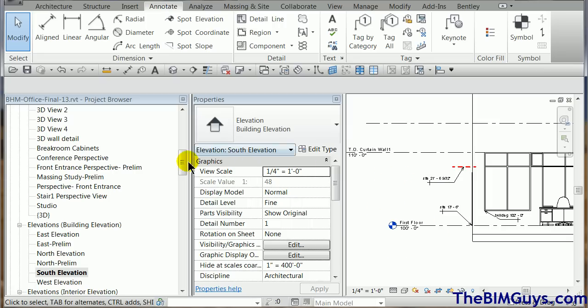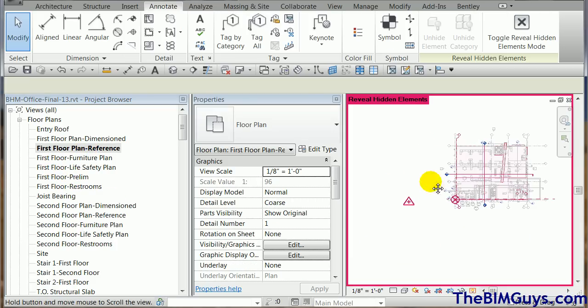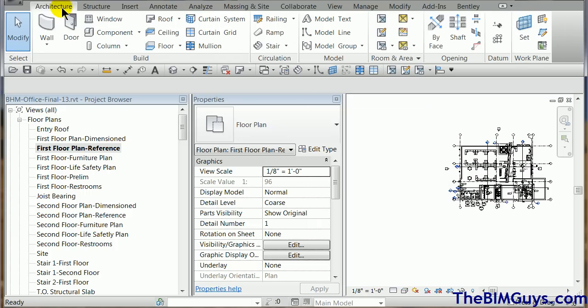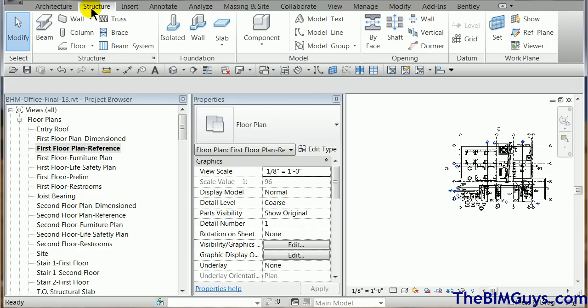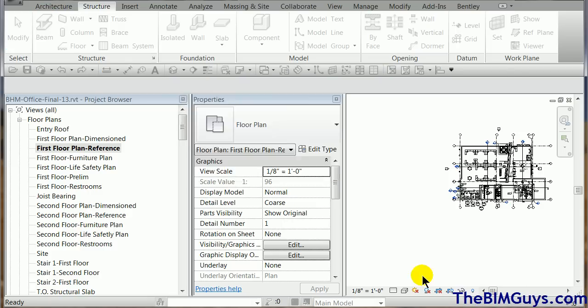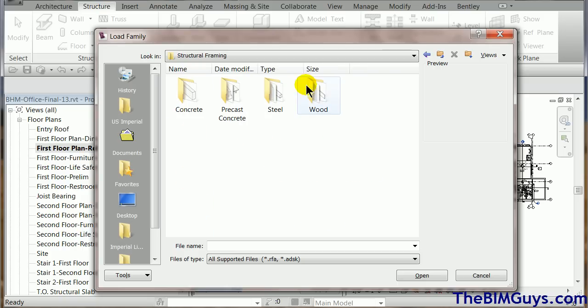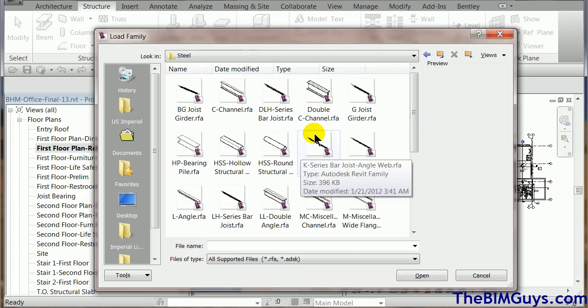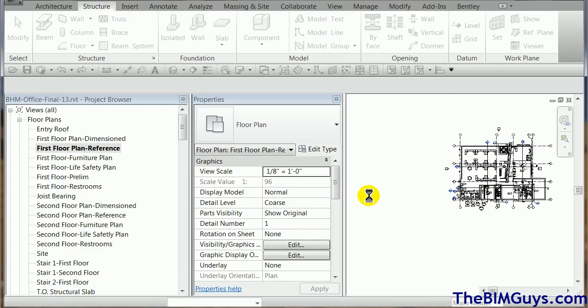So if I go back to, let's say, plan view, first floor here, and I come in here to reference and put something in. So architecture, and let's say I put in something, but I don't know if we actually have any steel in here. Hit beam, structural framing, let's say steel, bar joist, pick a size, hit OK. Alright, now it's going to come and put it in.